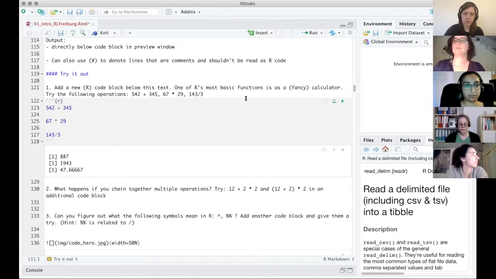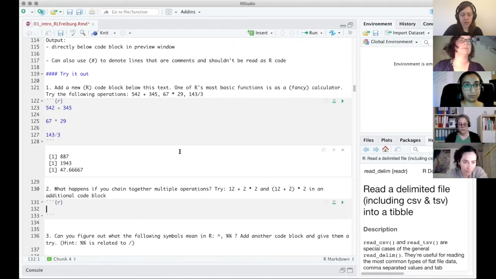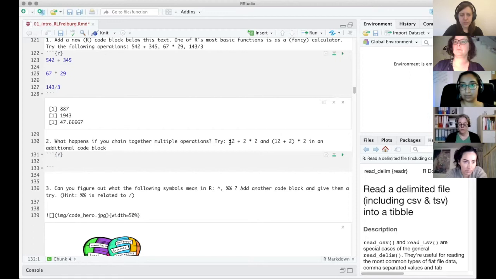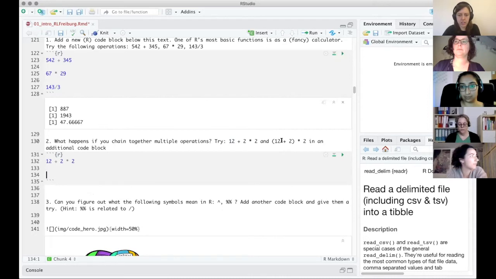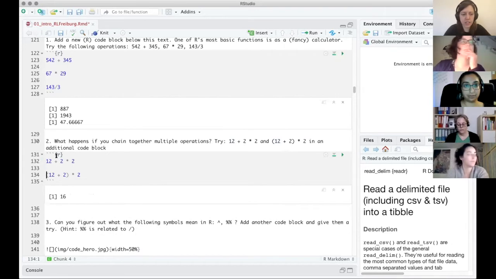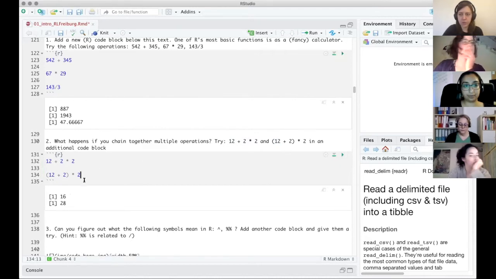Okay, and this one, I'm going to do the same thing. I'm going to do insert R, then I have an R code block here. And I can put this on one line and put this on another line. And if I run this line, you'll see what happens here is 2 times 2 + 12, which gives us 16. And what happens on this line is 12 + 2, so 14 × 2 = 28. So you can see that R interprets parentheses in this context in the same way that you may have seen in your high school math class. So you can also click the arrow to see both outputs at the same time.